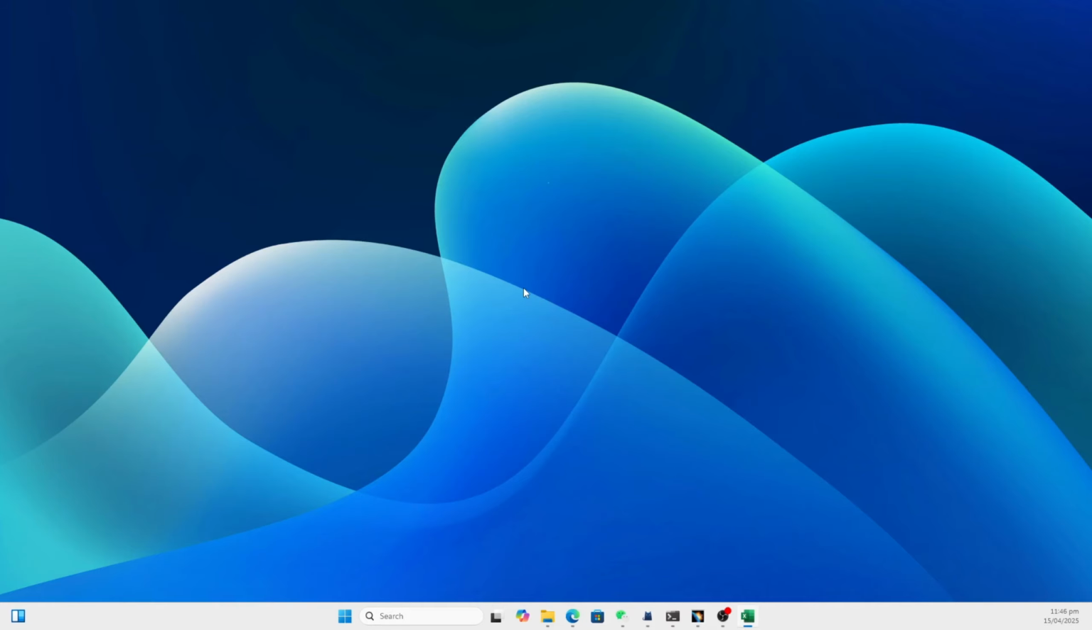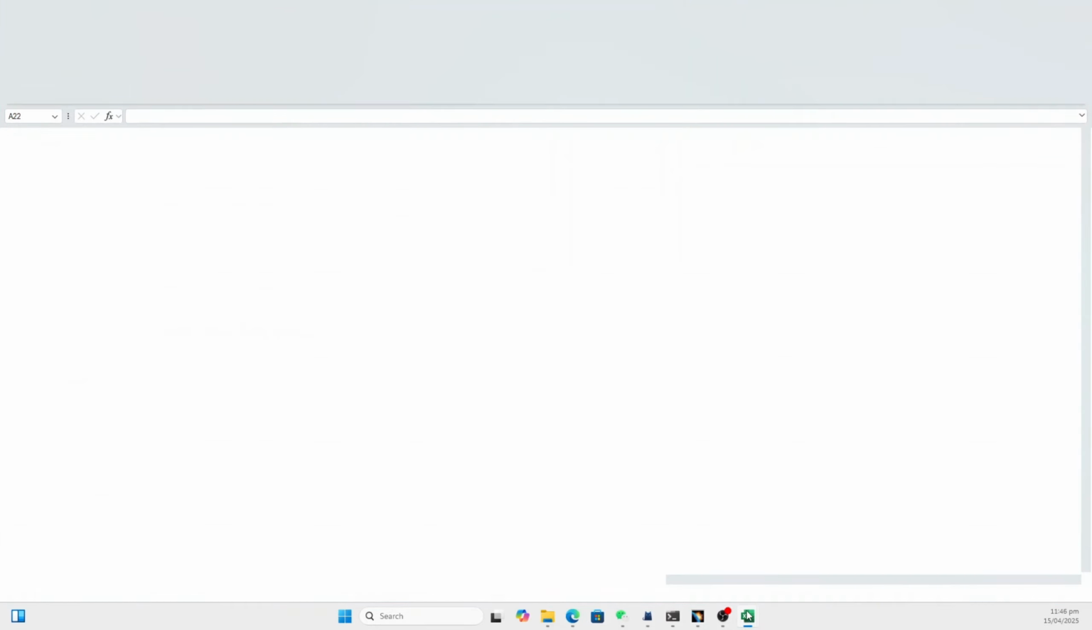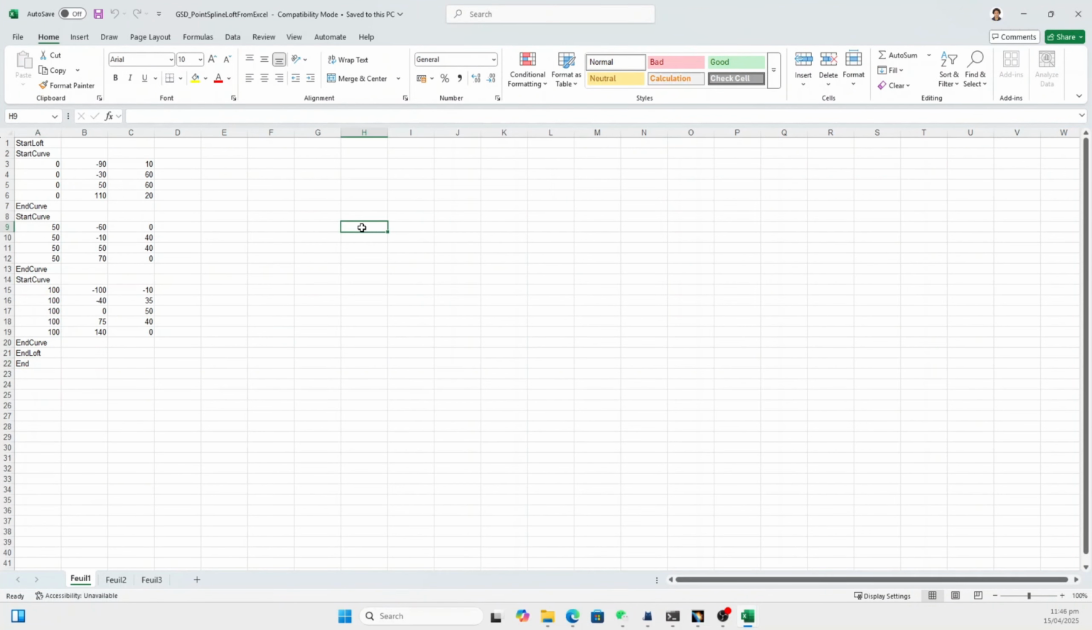I'll open this file. It will take a while to open. Yes, this is the file now. Now this is actually GSD point spline loft from Excel. This is the file where Catia can read.